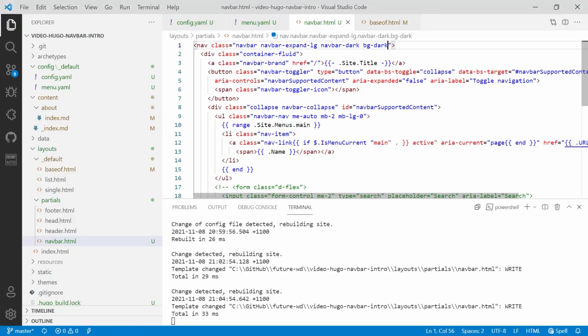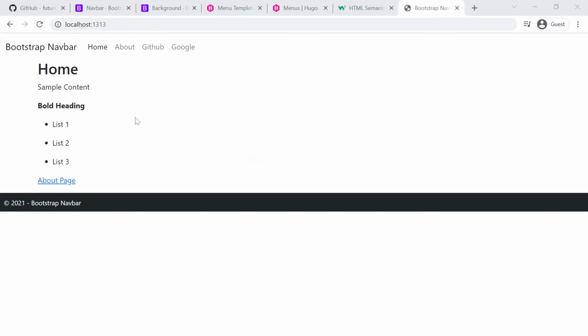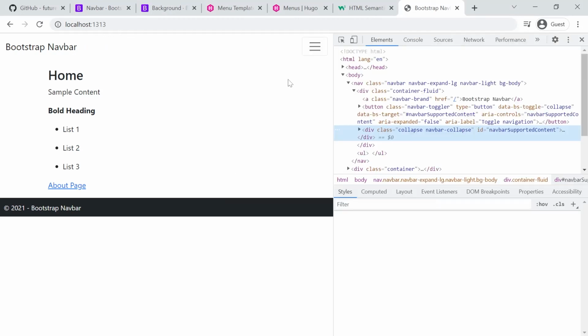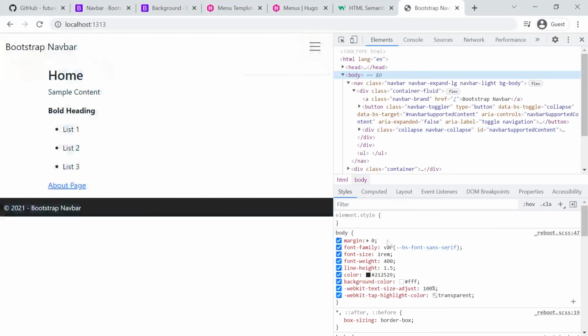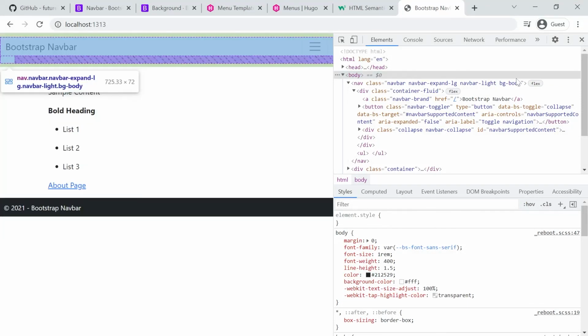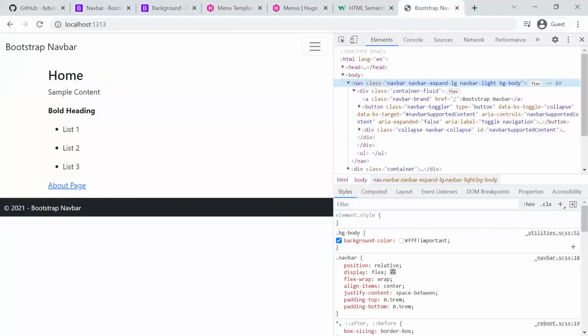Now, if you want your navbar to blend in with the background color of your page, no matter what that background color is, we'll change the background to bg-body and navbar-light. That's if you've got a light color as your page's background and you'd like a dark text on your navbar. And there you have it. The navbar is blending in with the background of the site. We'll inspect it. And we'll see under body, our background color is FFF for white. And we go into our navbar and bg-body gives us triple F, which matches up.